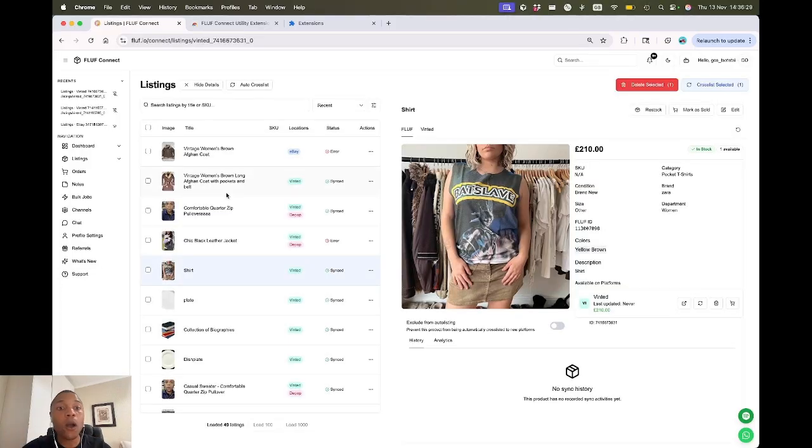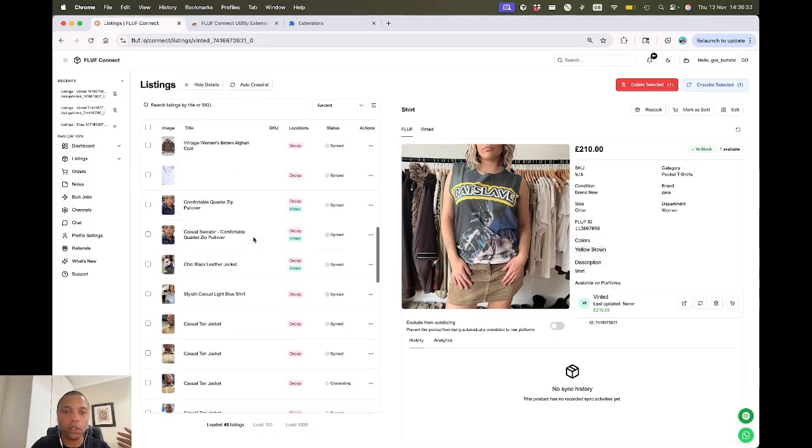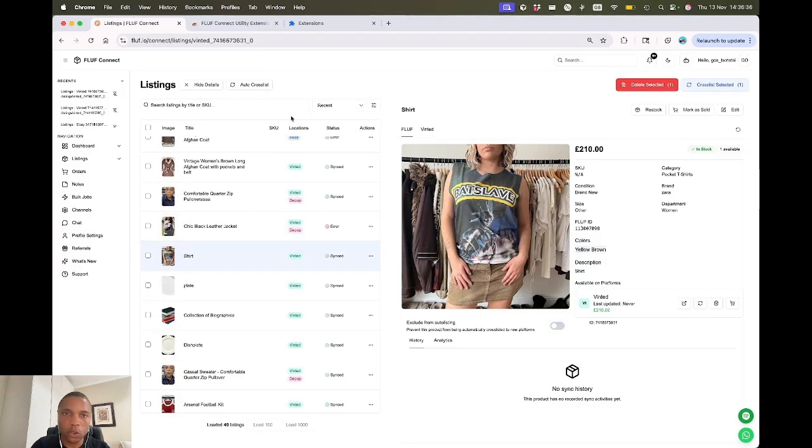Okay, so on the listings page, you can see a summary of all of your listings across all of your different channels. You can search through them, sort them, as well as filter them by a number of different criteria. And then on the right hand side over here, you have a details page where you can just see a little bit more about the product.